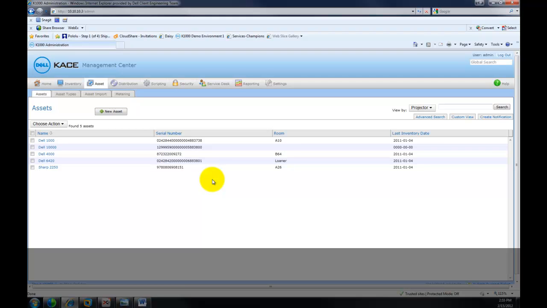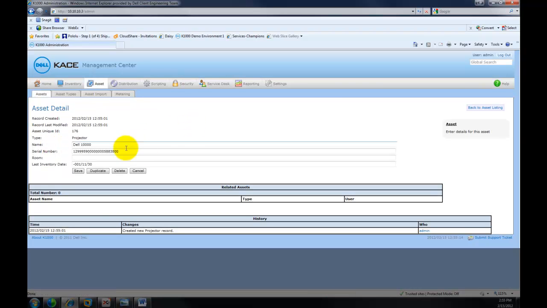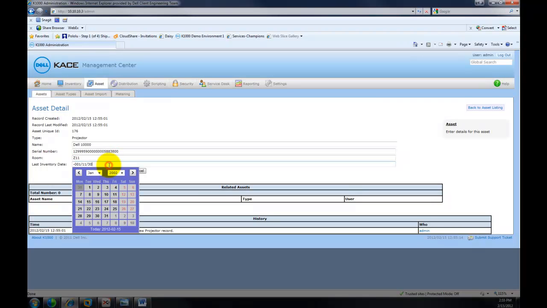Now you can see that it automatically exited. That's due to the configuration of my particular scan gun, in that after I scan, I've programmed it to press enter. Depending on the scan gun that you have, you can set that up to where it doesn't press enter for you, or maybe you have it press tab to go down to the next field. I'm going to add this one into room Z11 and change the last inventory date to today.